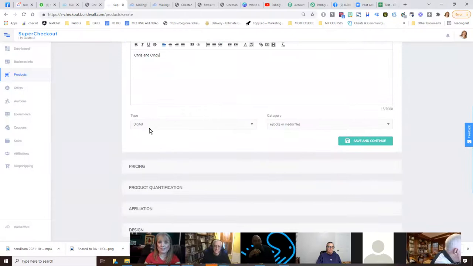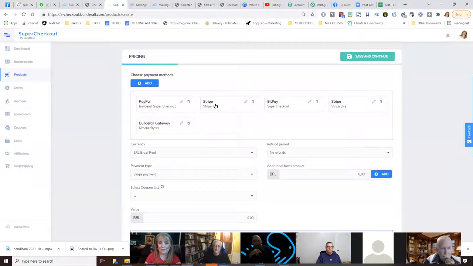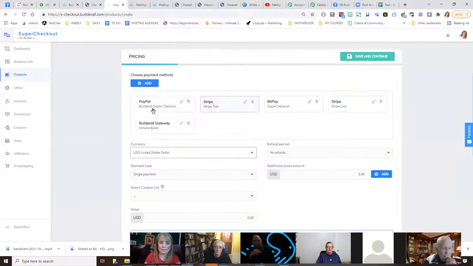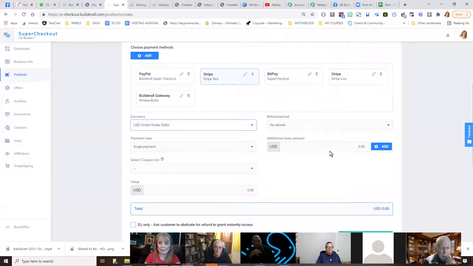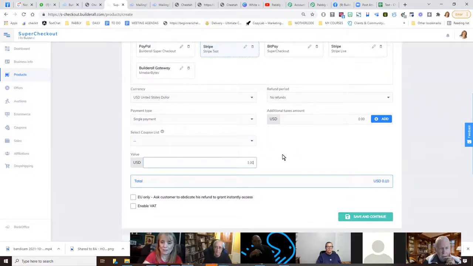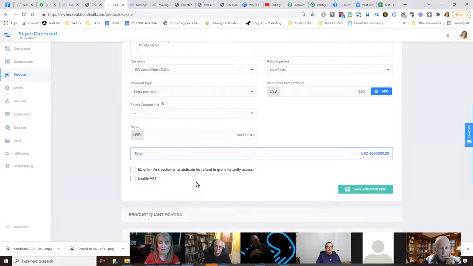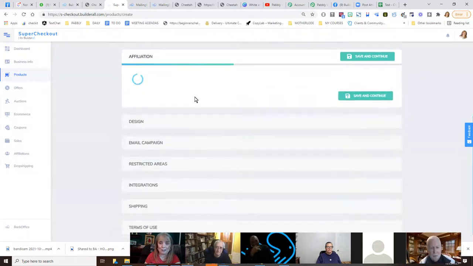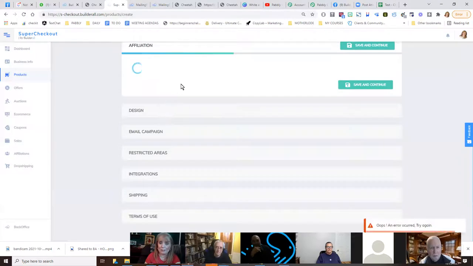Fabulous. And we'll say it's a digital product, ebook. That sounds good. I'll save and continue. We'll use Stripe test. That's a great way to test this. We're going to do it in US dollars. No refunds, single payment, no coupons. And the value, we're going to say they're $1 million, 1000000.00. And then we save and continue. And no product quantification because there's only one of them. No affiliation.